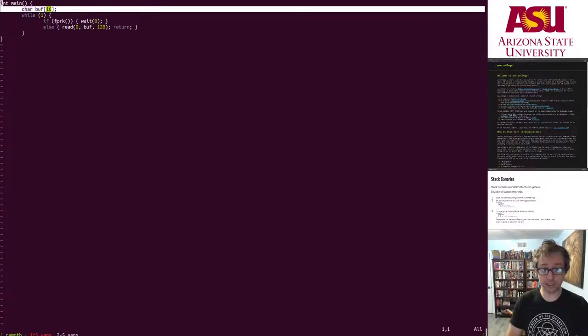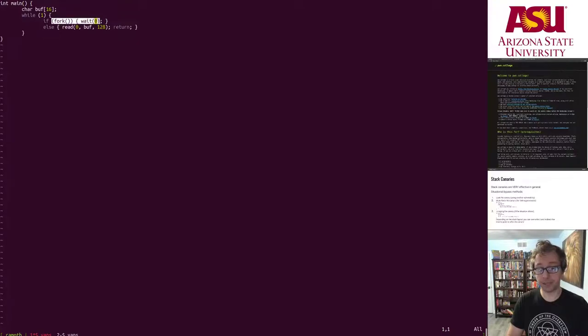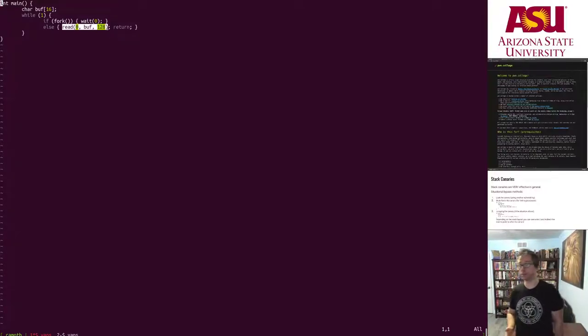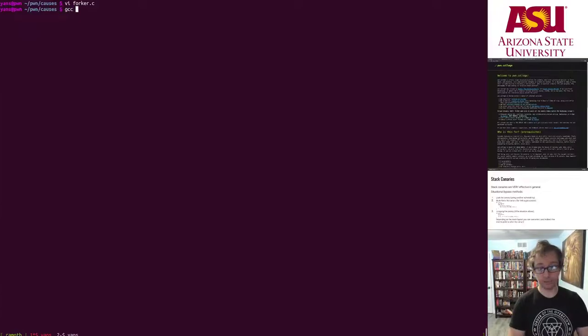And it'll continuously fork. If it's the parent, it'll wait on the child process. If it's the child, it will read way too much into the buffer and overflow itself. And we're going to compile this with canaries. Gloves are off.